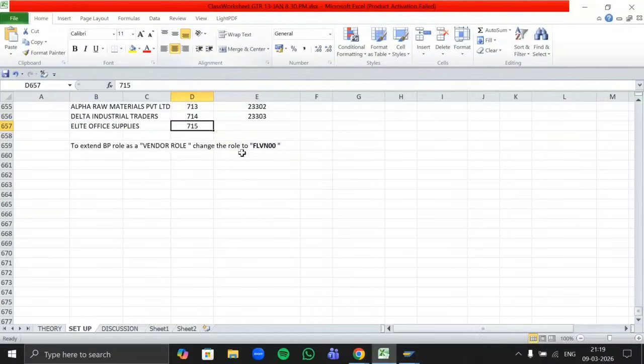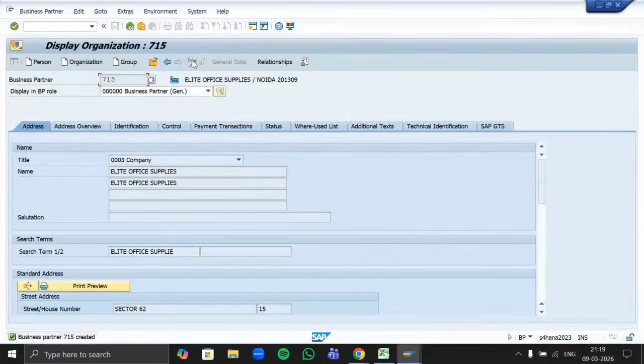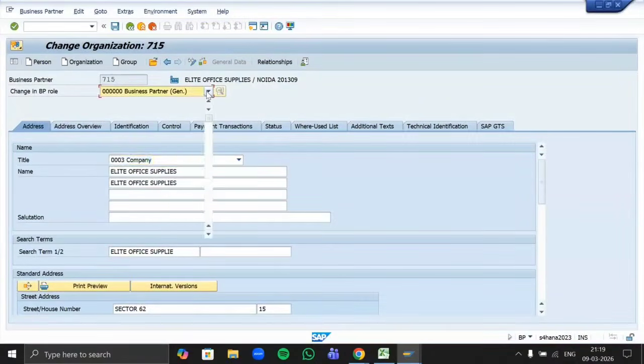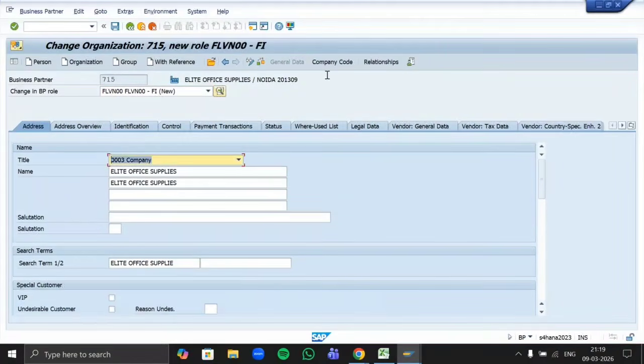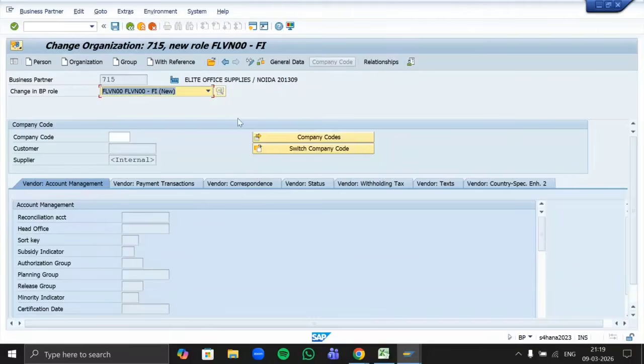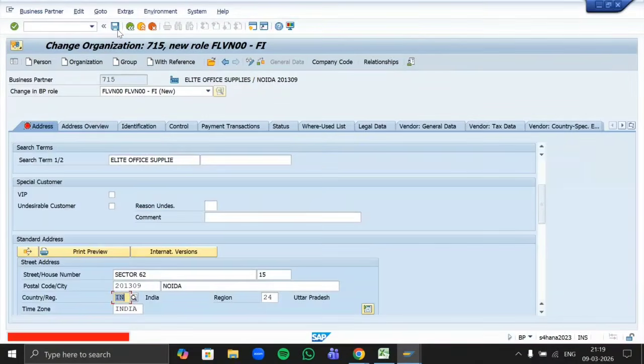Now this particular business partner is our vendor. So first of all, let's assign the vendor role, FLVN00. So go to edit, change your BP role to FLVN00, that is for the vendor. Go to company code. Mention for which company code this vendor we have created. So it is for TG01. And mention your reconciliation account, that is 1500, your creditors GL, and save this. So this Elite Office Supply is created.